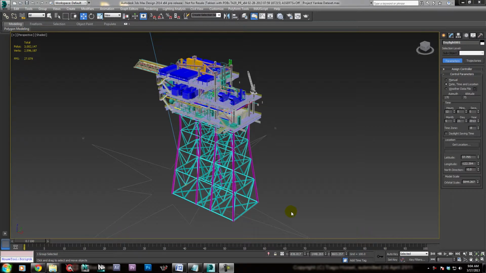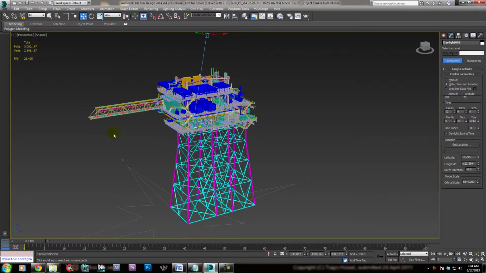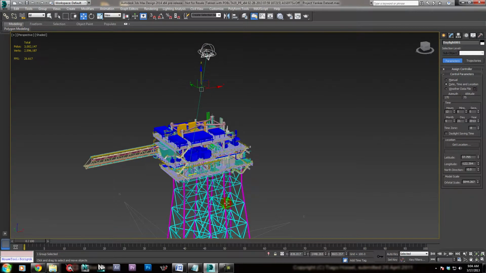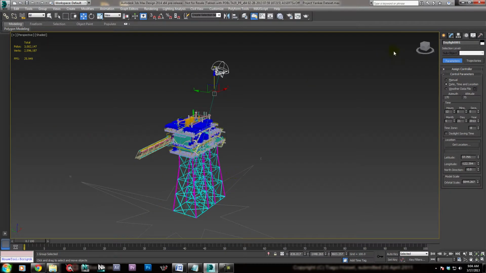All right, welcome back, ladies and gentlemen, to another exciting episode of How to Make Your Plant Look Awesome. In this episode, we are going to be looking at improving the quality of the viewport so that we can get an idea of how our sun object is interacting with our model. So let's go ahead and get started with that.